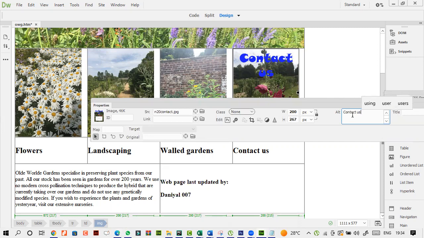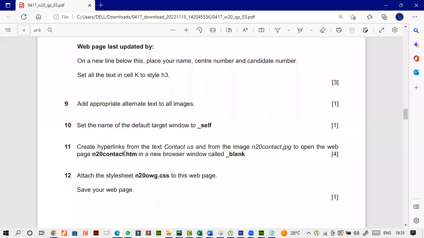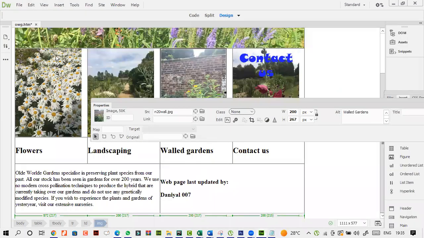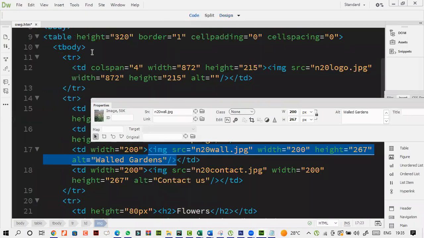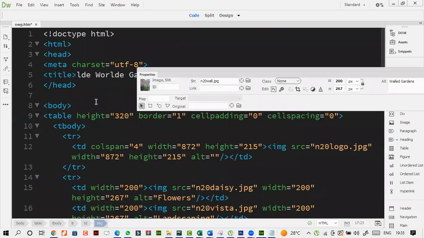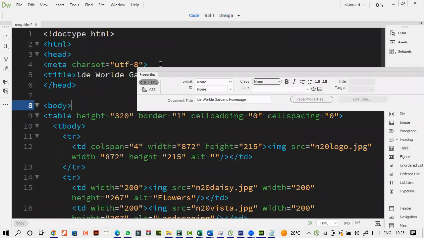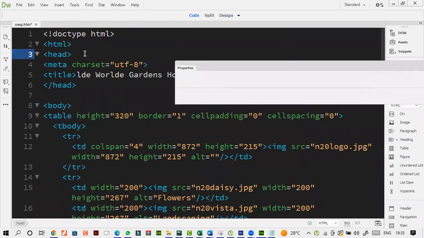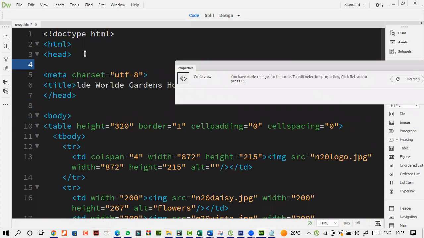Right. So all text is there. Okay. Set the name of the default target window to self. We did this before. I have to do this in coding. Over here, in the head tag, I'll type it. Remember what was the code? Base target, self underscore self.